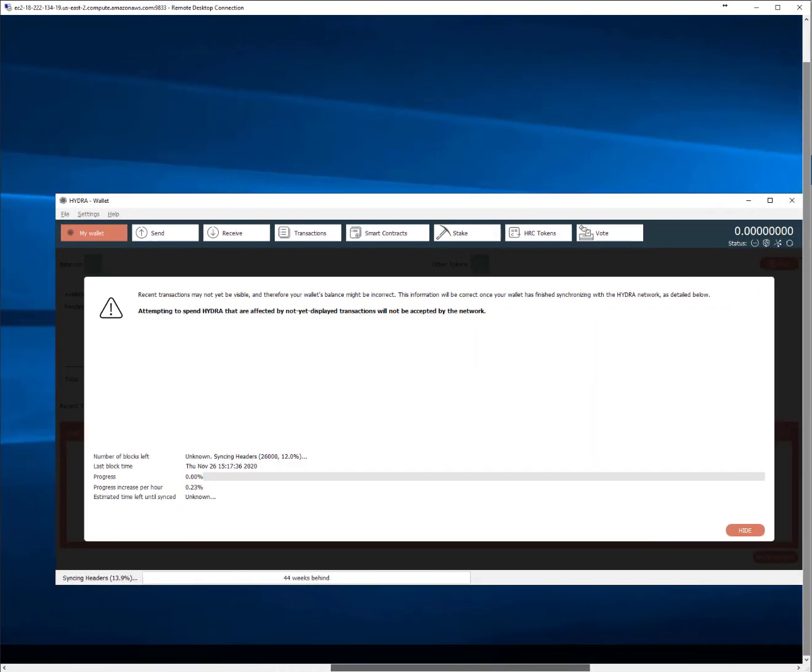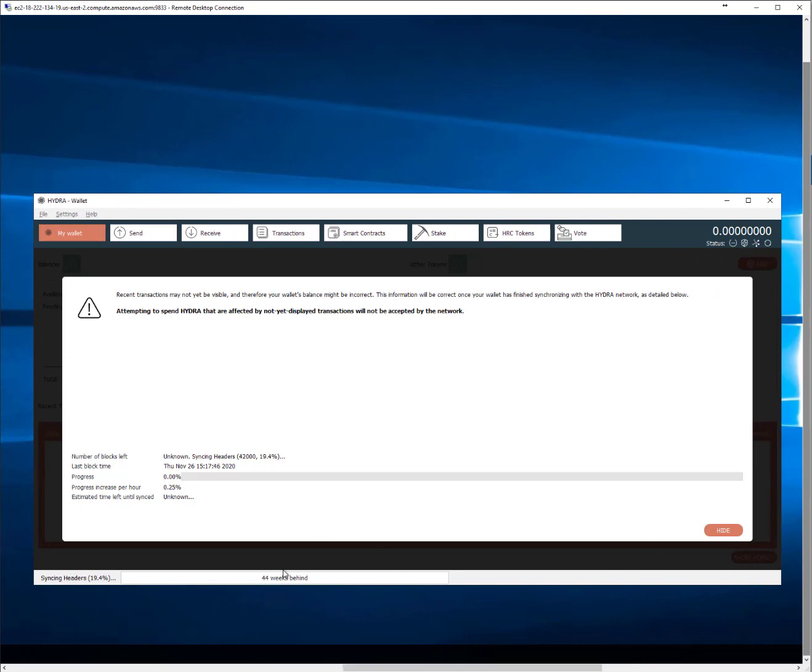So I'm going to have to sync with the network, which it's telling me I'm 44 weeks behind. It's syncing with headers, telling me it's going to take an unknown amount of time. This probably will take up to an hour.